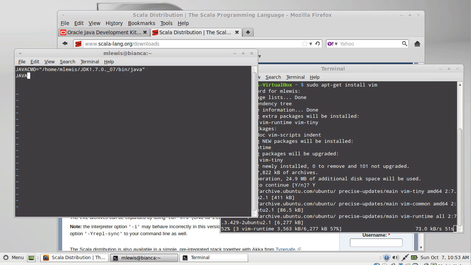I want to tell it where Java is located, Java home, which is similar. Home. M. Lewis is, as you can tell, I'm very used to Vim. So JDK is lowercase there. JDK 1.7.0_07. That is the home for Java.